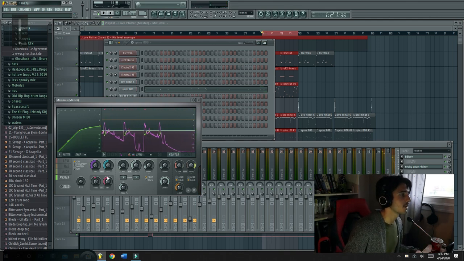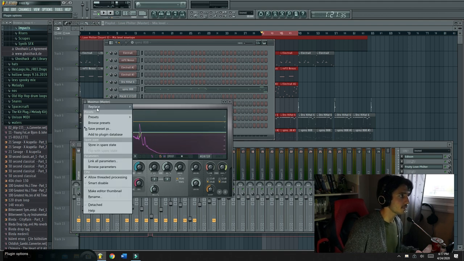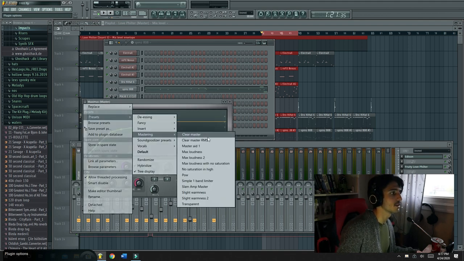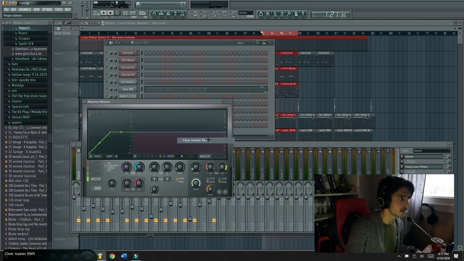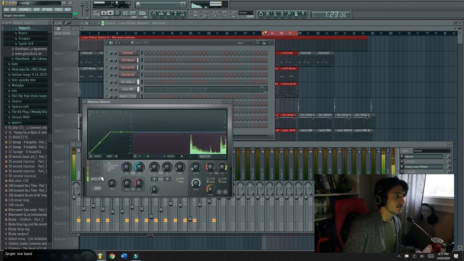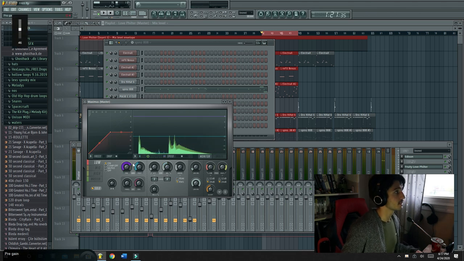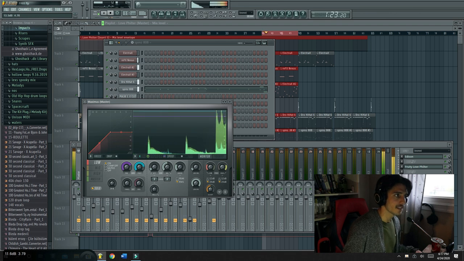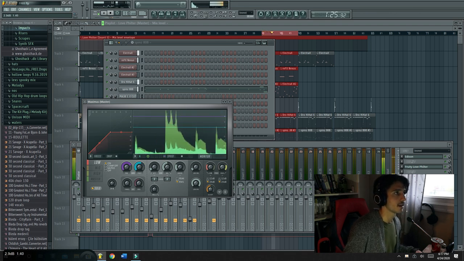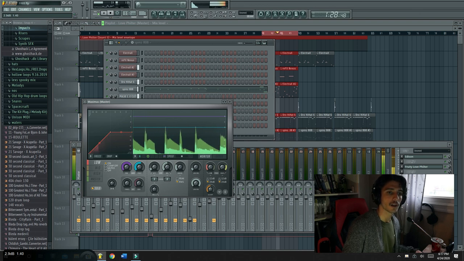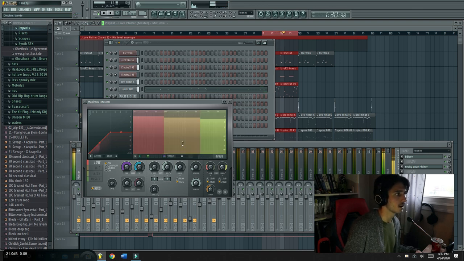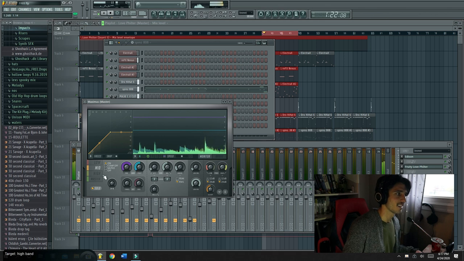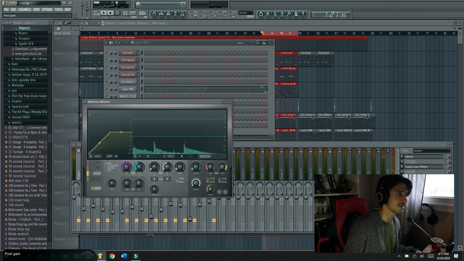It already sounds really loud. So what you do is this: go to presets, go to mastering, and go to clear RMS mastering. So that gives me a good little loud voice. So I go to the low. I'm gonna raise it up a little bit more. That's really loud. We don't want it up there. That sounds pretty good. See it right here, and bring this up a little bit too.